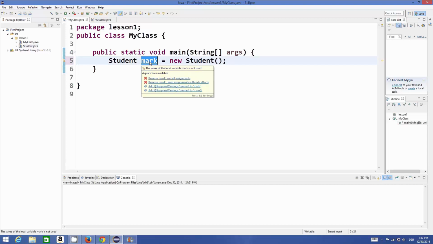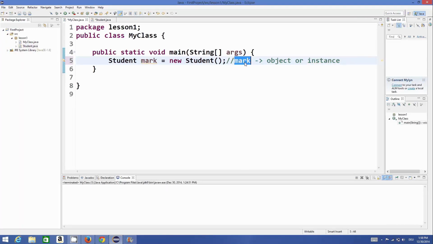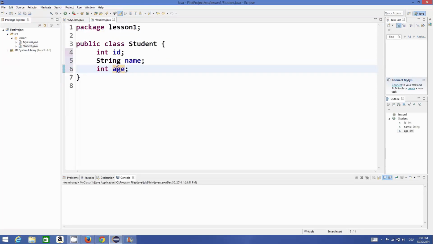So this is a Mark instance. Mark here is called an object, or some people also call it an instance. So Mark is called the object or instance here, and with this object we can assign values to the member variables of this Student class.